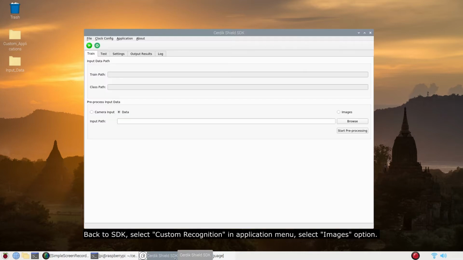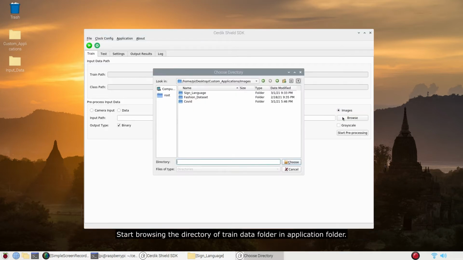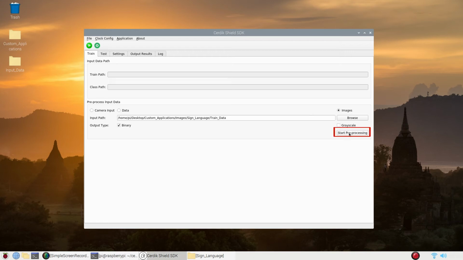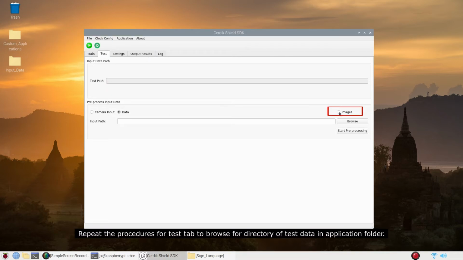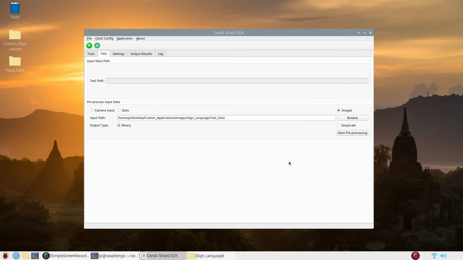Back to the SDK, select Custom Recognition. In the Application menu, select the Images option. Start browsing the directory of the train data folder in the Application folder. Press the Start Pre-processing button and wait for the successful message. Repeat the procedures for the Test tab to browse for the directory of test data in the Application folder.